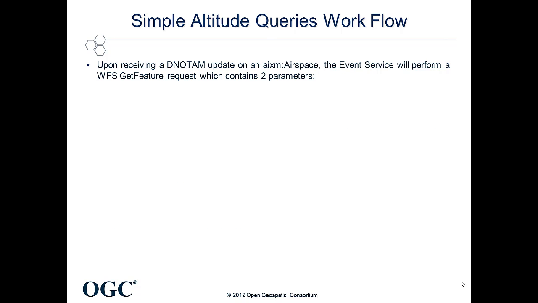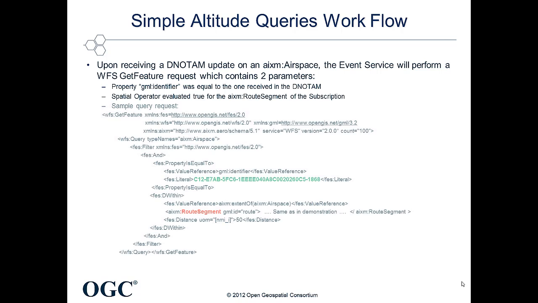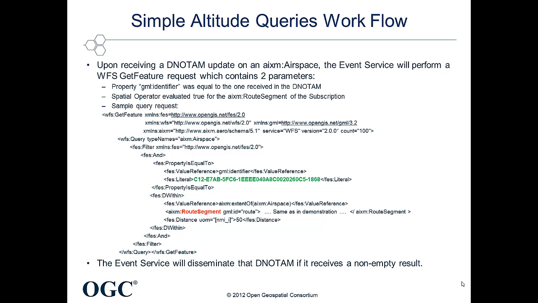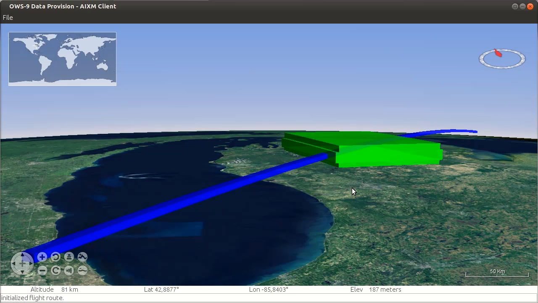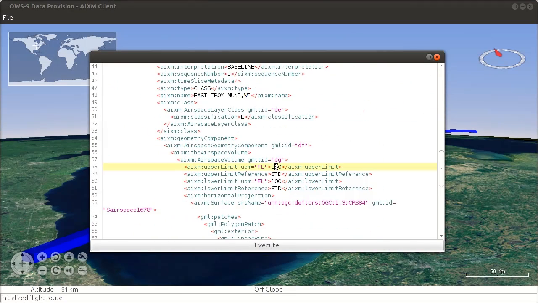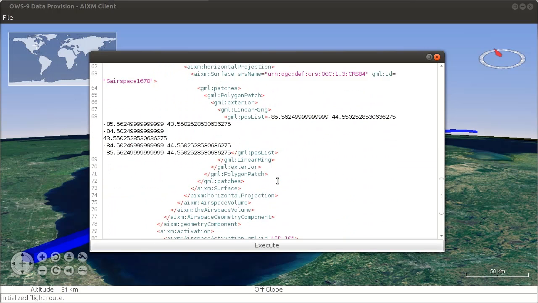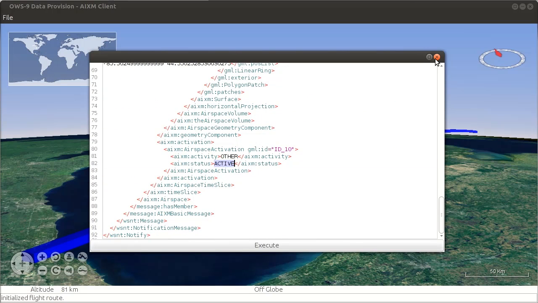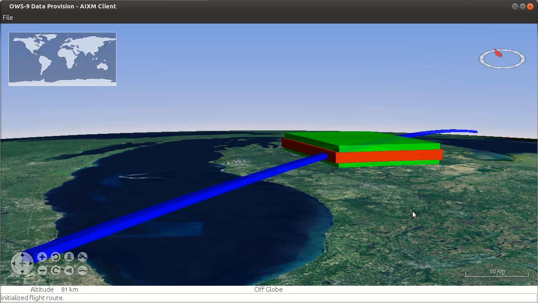With a simple trick, the feature of a received digital NOTAM is checked for an altitude match. A WFS request using the same route segment as the spatial filter operator is defined. In addition to the spatial filter, a property filter using the GML identifier of the received AIXM feature is defined. Thus, the WFS performed the check if the feature with this GML identifier is contained in the set of features matching the altitude query. If the event service receives a non-empty result, the simple altitude query evaluates true and the digital NOTAM will be disseminated to the consumer.